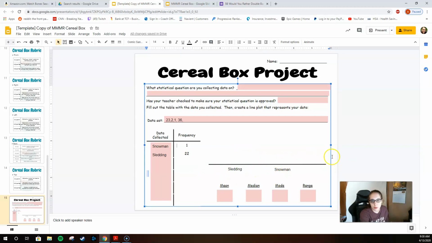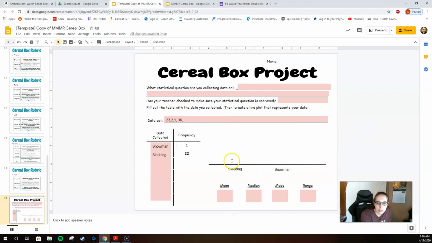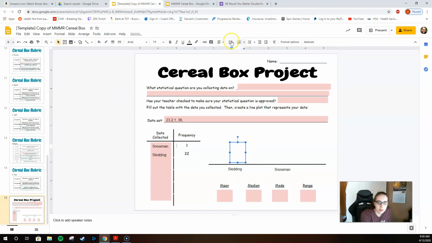Now I have my two headings below my line plot. Now I need to create X's. There's two different ways that you can do this. You can draw another text box above, and then I would center your text, and you can draw out and type out your X's.